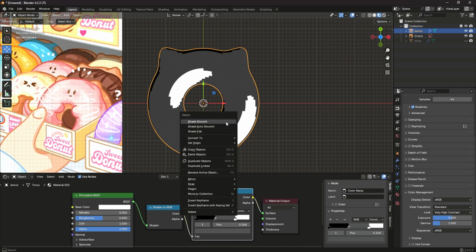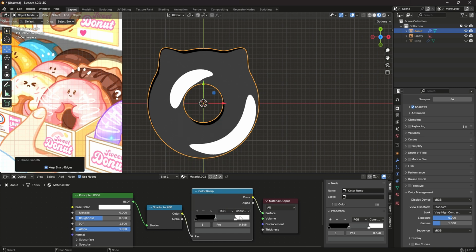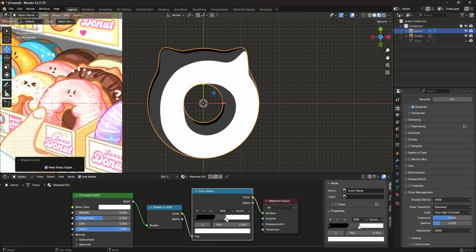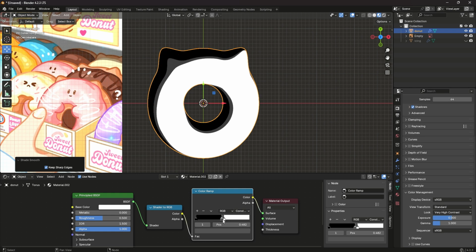Right-click and choose Shade Smooth. Adjust color ramp to satisfaction. You can also use color ramp to change the object's color. White will be the main color, gray and black will be the shade colors.